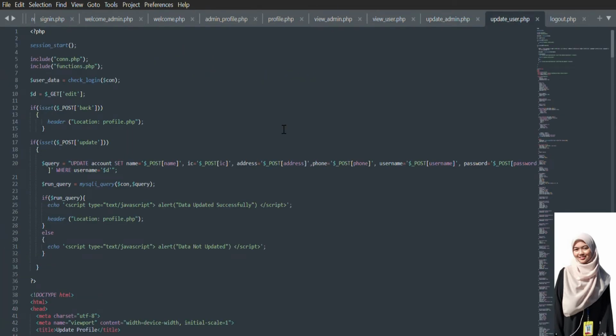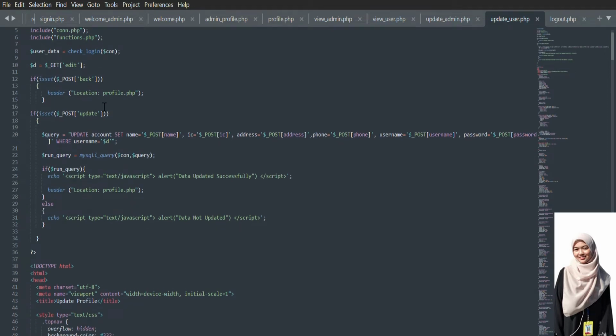And now this is the page if the user wants to update their information. Also, we include the session start, include the connection, function, and check the login for the current user. And if the user clicks the back button, it will redirect to the profile. And if the user clicks the update button, it will run the query UPDATE account SET name, IC, address, phone, username, password WHERE username is the one we declared from the symbol we retrieve from the profile.php.